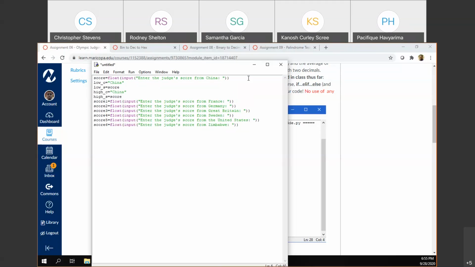Okay. Next thing that occurs is that we get to France. France enters a score. Well, is France higher or lower than China? We need to check to see. So how can I check? I can do an if statement, plain and simple. So if new score, so score 1, the one that comes from France, is less than the low score, then low score now equals score 1.